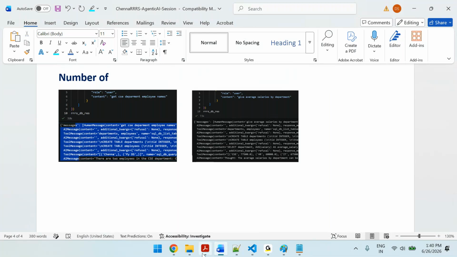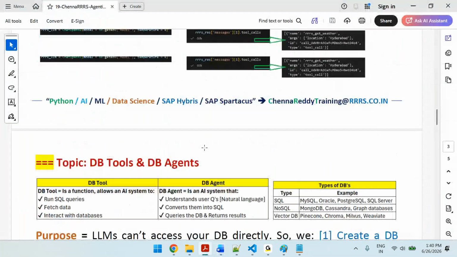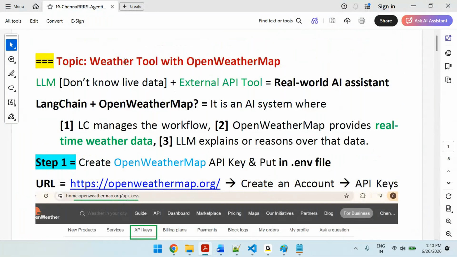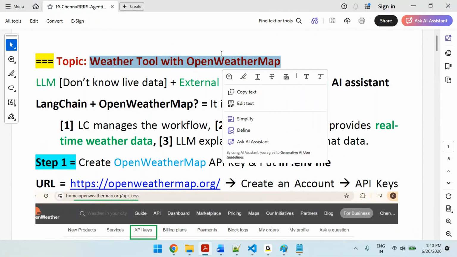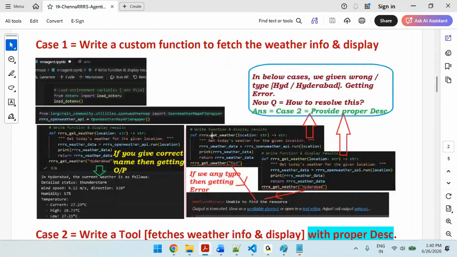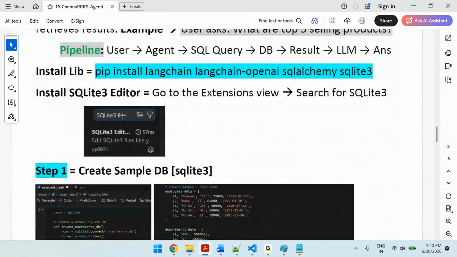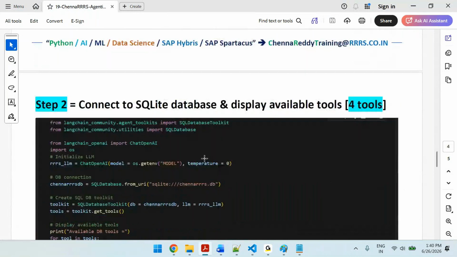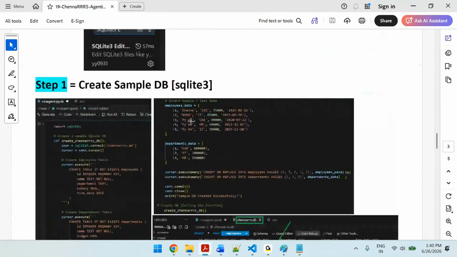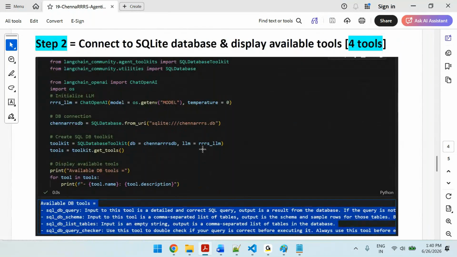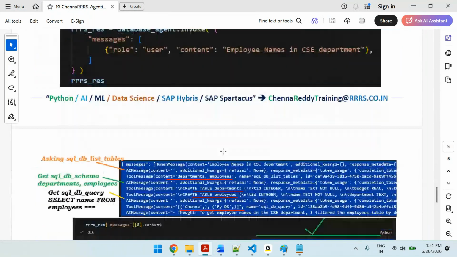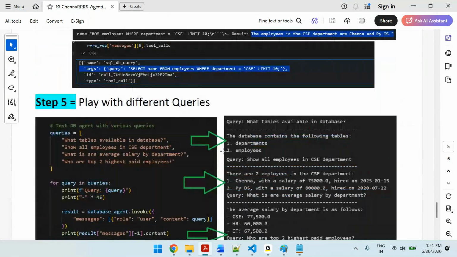Now let's go on to see the notes. This is what we discussed, the weather tool with OpenWeatherMap and so on. This is what we completed. Then DB tools: what is the meaning of DB tool, DB agent, then how to create the sample DB, how to install the necessary libraries, then how to create the DB, how to connect and find the tools, create the DB agent, and execute the queries.